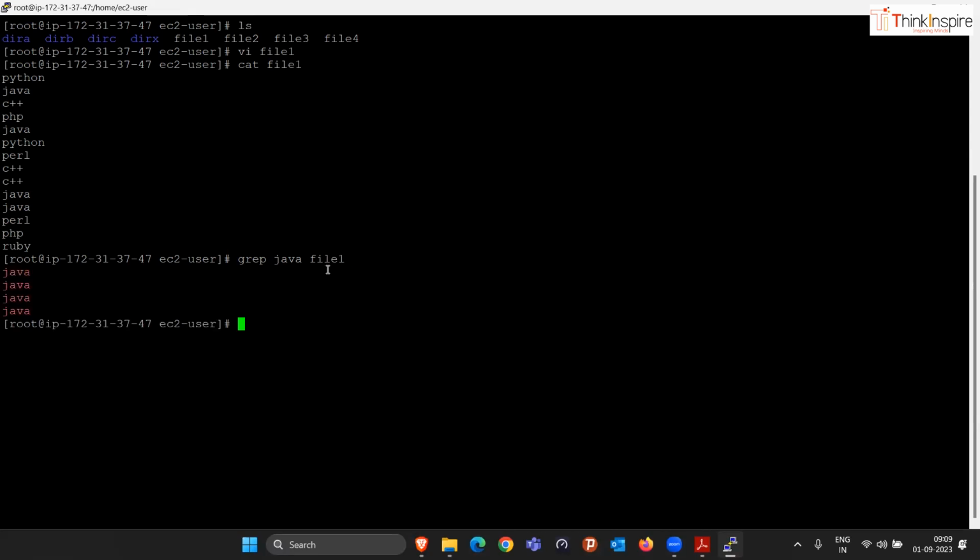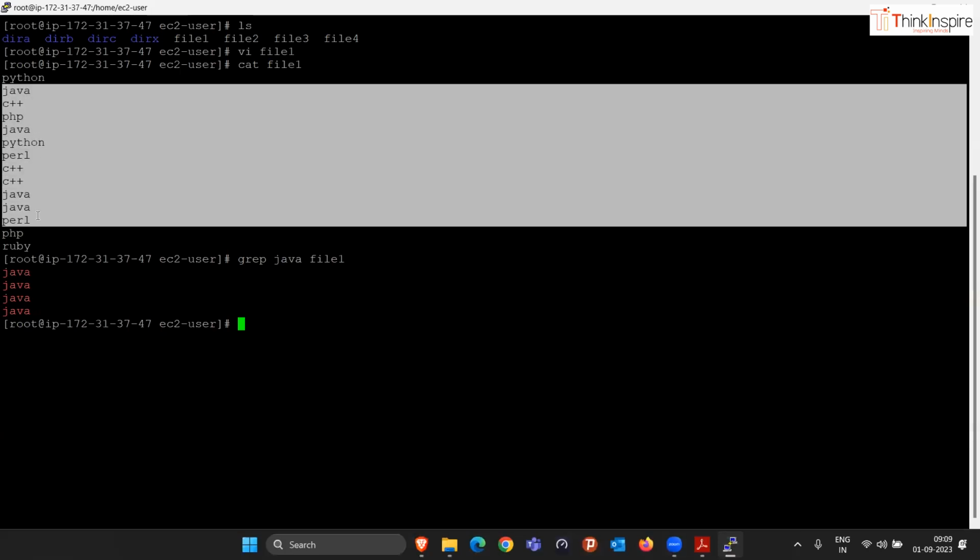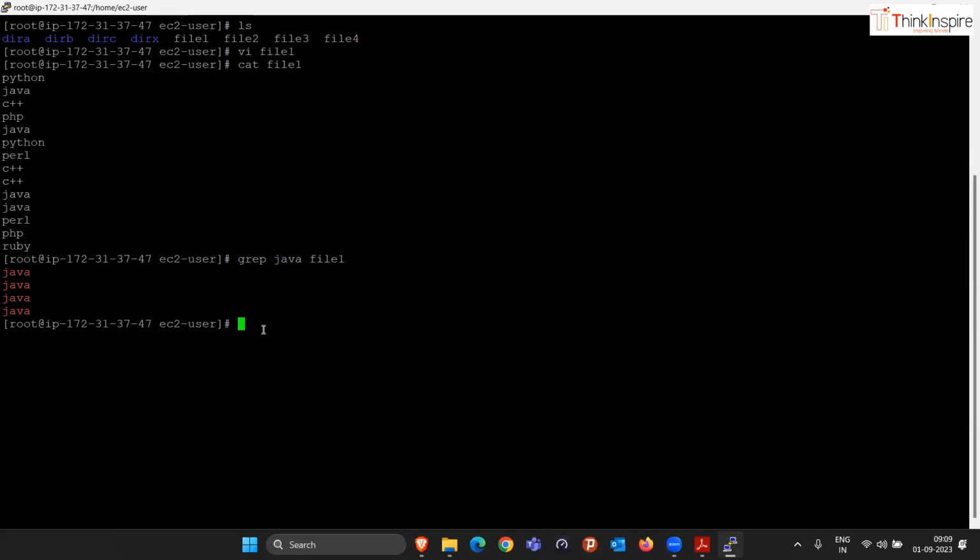Press enter and see, they are highlighting it 4 times. Why? Because Java is written 4 times. You can match it also: 2 times here, three, four. Total 4 times Java is there. Similarly, I wrote Ruby only 1 time. So if I write grep, can you find Ruby? See, they are just displaying it. Grep, can you search for the word Python? See, they are saying 2 times. Is this getting clear?